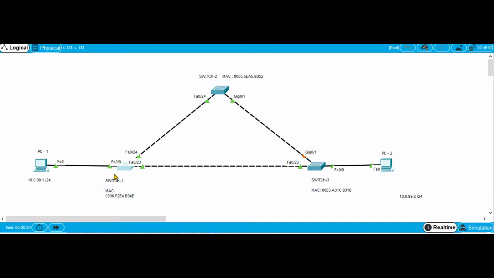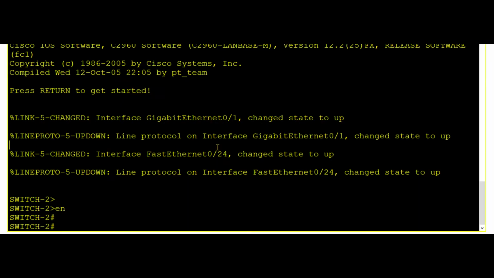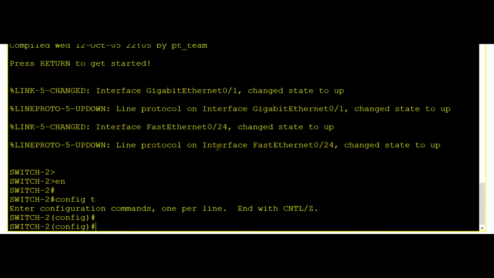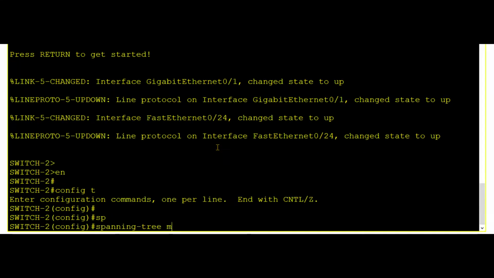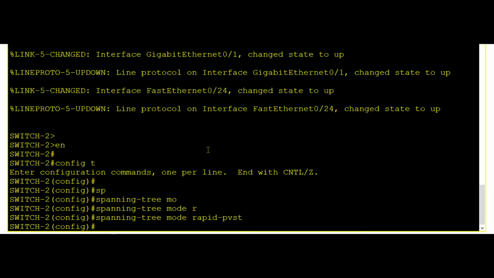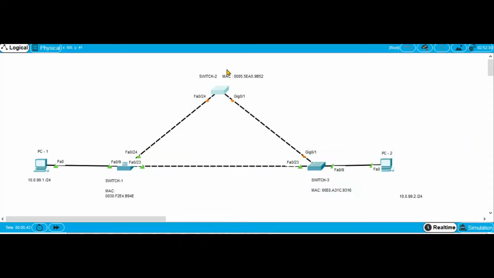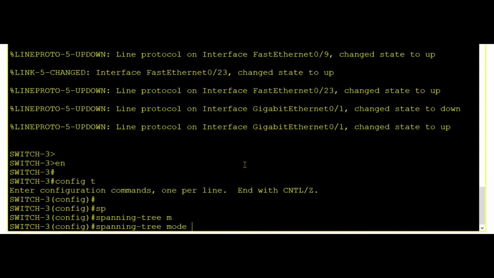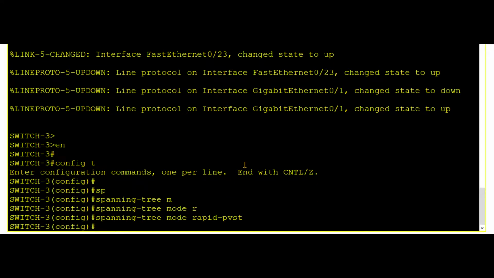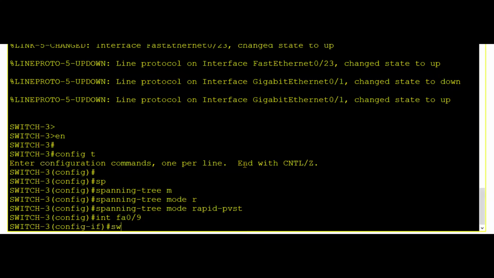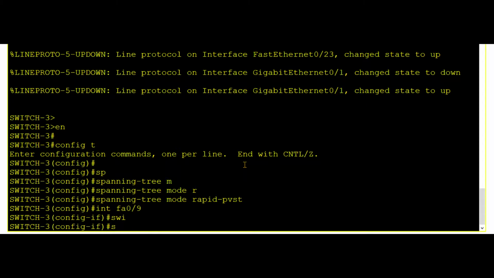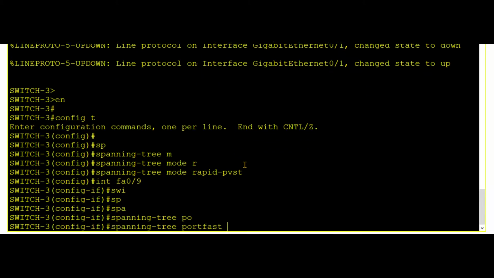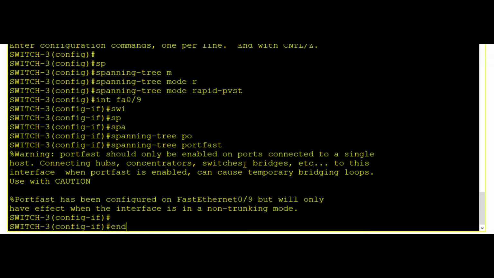All right. So we move to the next device and we configure spanning-tree mode rapid-pvst, enter. So that one is done simply because this switch has no PC connected to it. So that's the only thing we need to do there. So we jump to switch number 3, spanning-tree mode rapid-pvst. And the next thing we configure is FA0/9. Sorry, I just made a mistake. Switchport, spanning-tree portfast enable. So here also we are done.